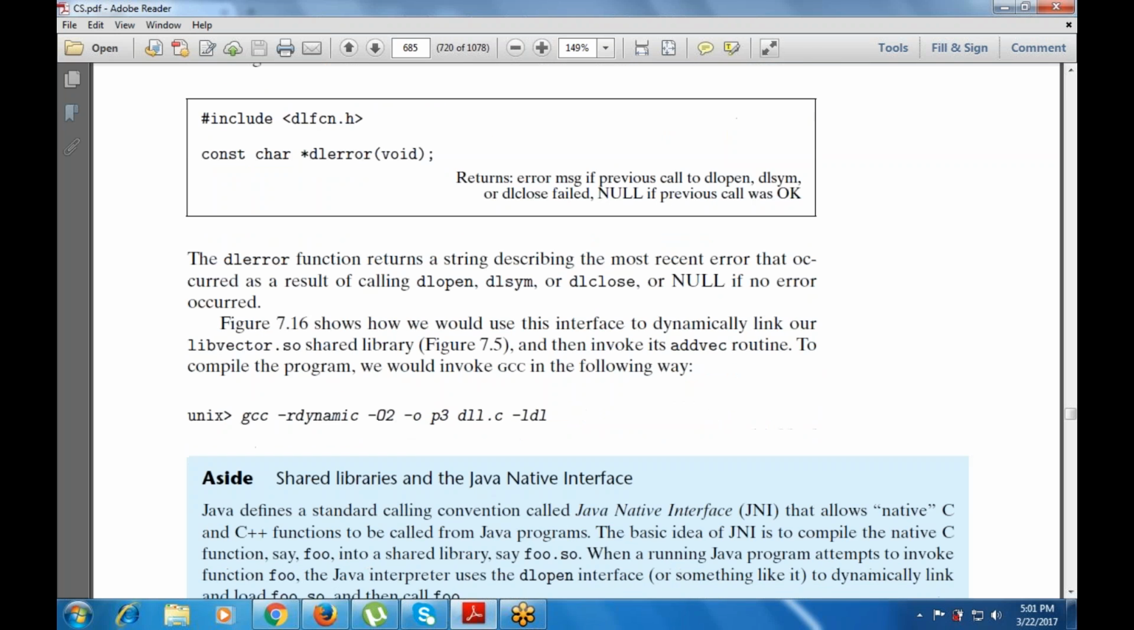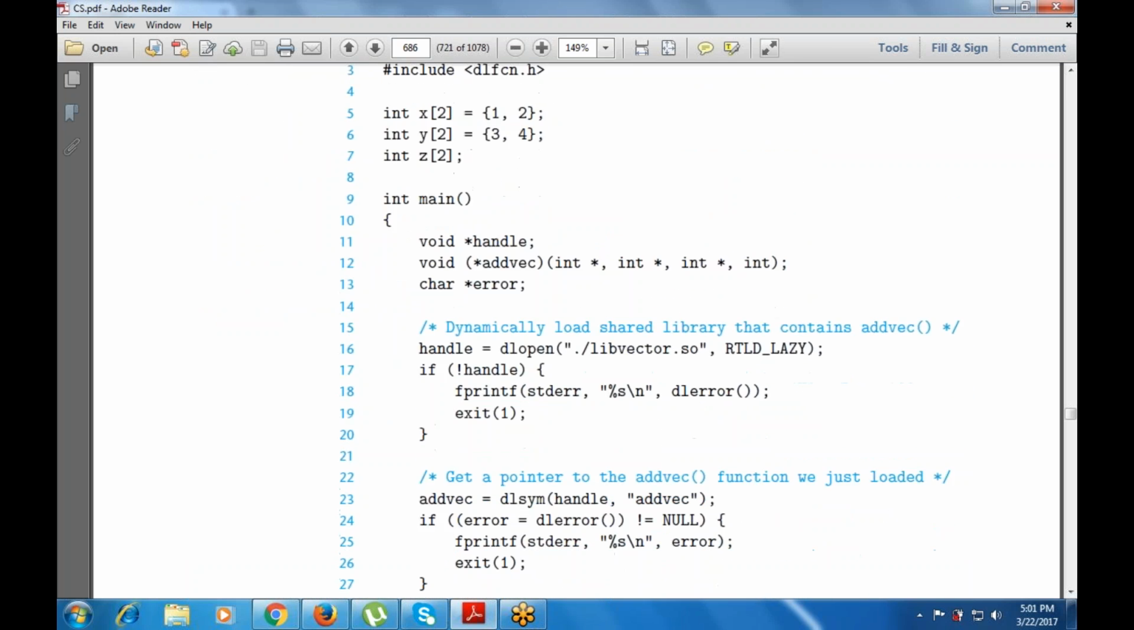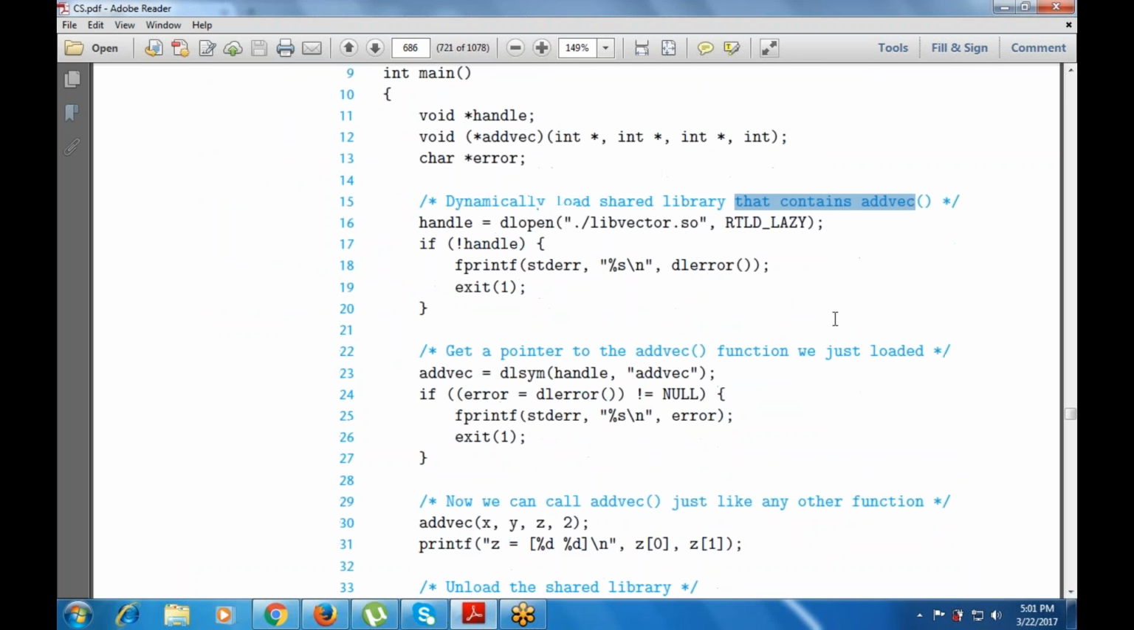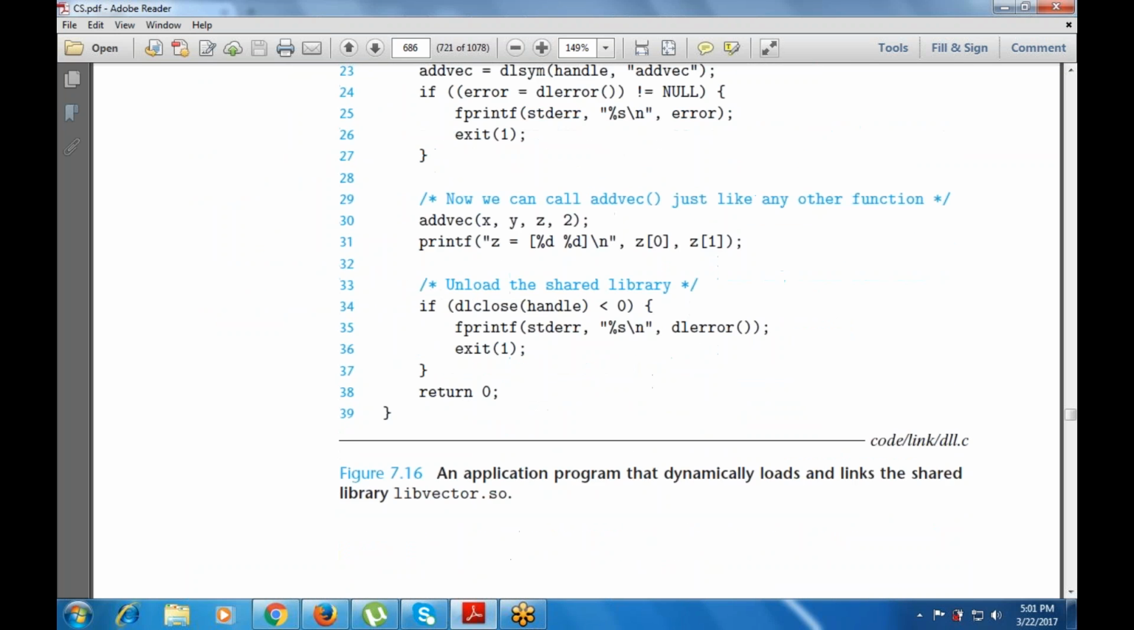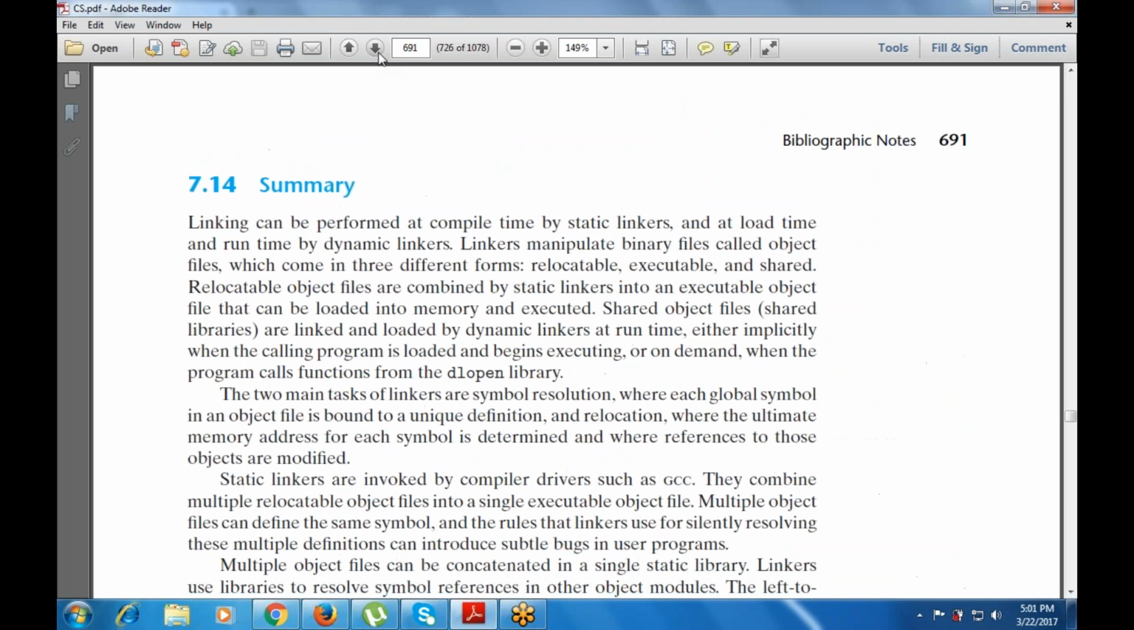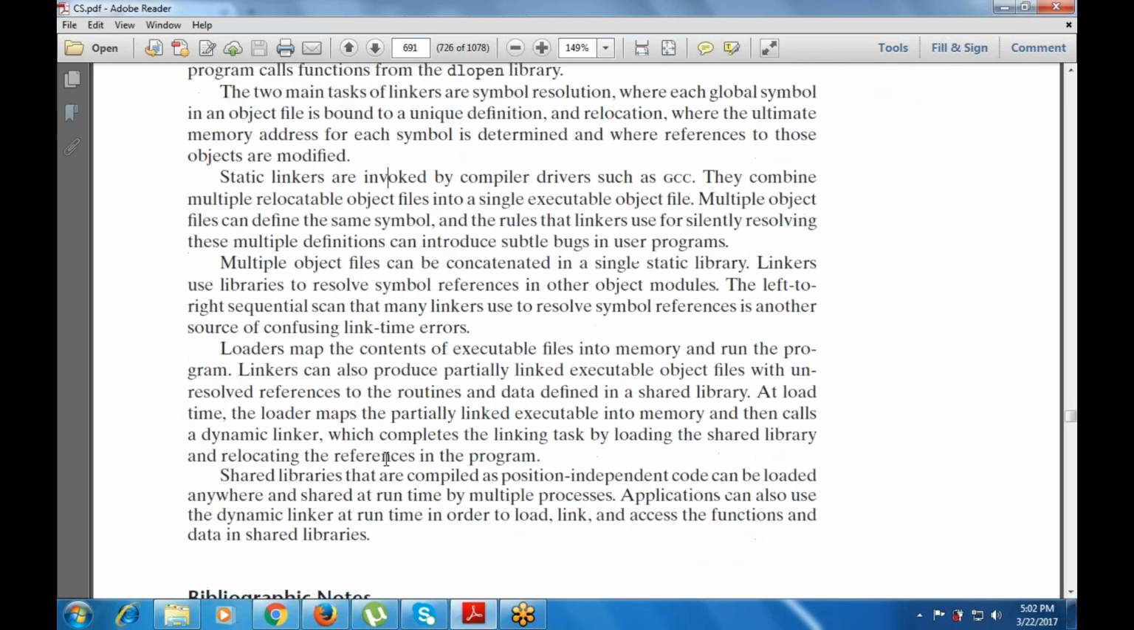Now these are the various functions: getting the pointer to the addvec function that is loaded, loading the dynamic shared library that contains addvec, then unloading the shared library. The next topic is PIC, position independent code. At last, there is a summary: dynamic linking can be done at load time, and static linking is done at compile time, with compiler drivers such as GCC.